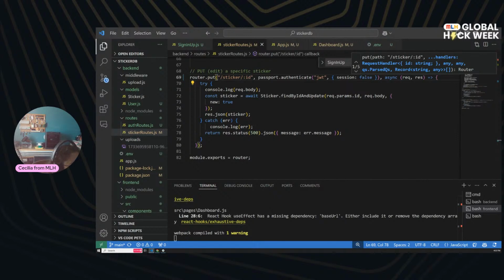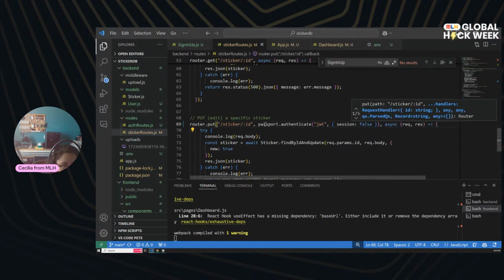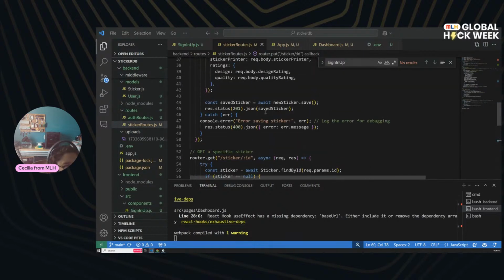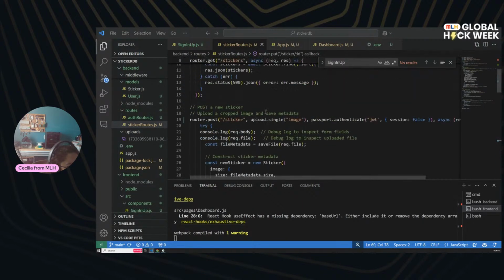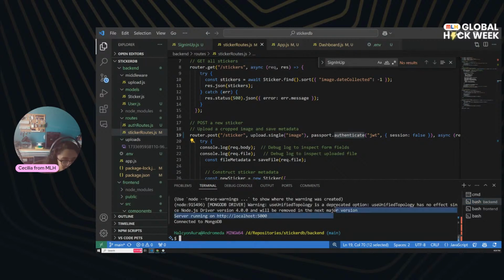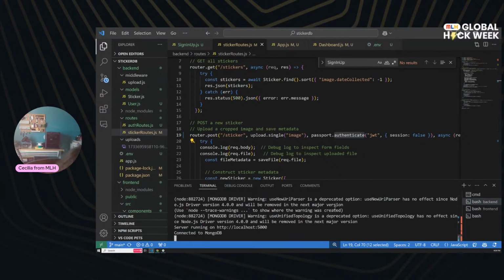Yeah. Let's not do that. Let's see. I think I need to tell Passport what to do, though. Yeah. I think. Let's see if it yells at me. I'm just really curious.